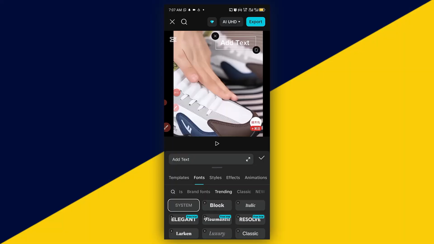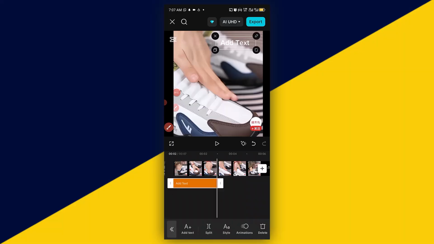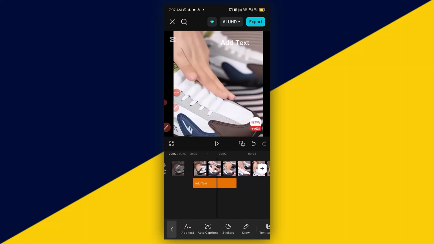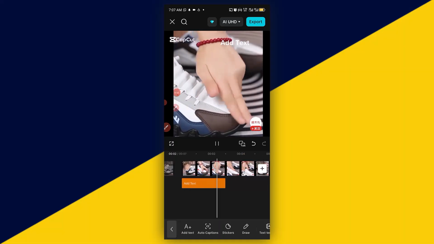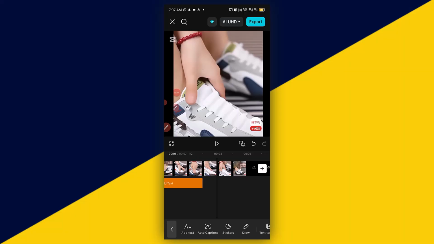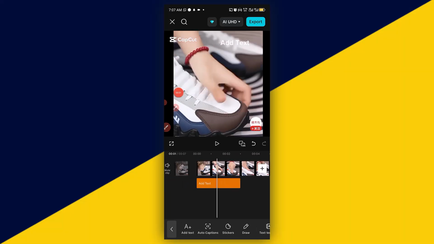It's that simple. Once you are done, go ahead and click on this check mark to accept the text, and it's going to be permanently on your video. By the time I start to play this video from this point right here, let's play the video. Now you have your text in the video overlay. It's that simple.